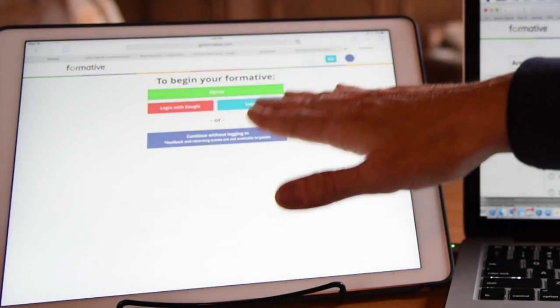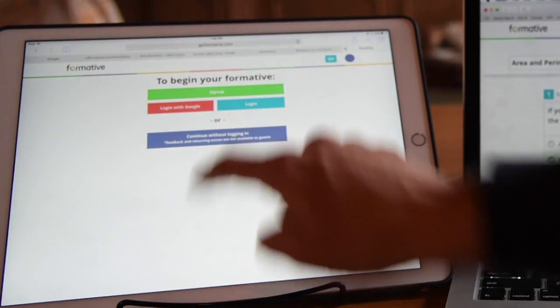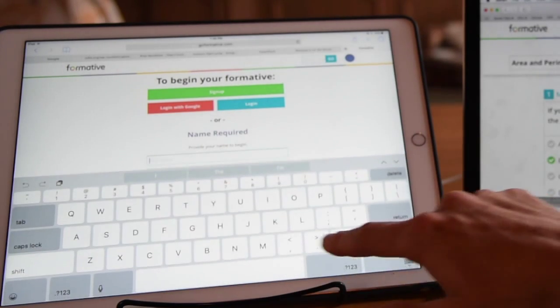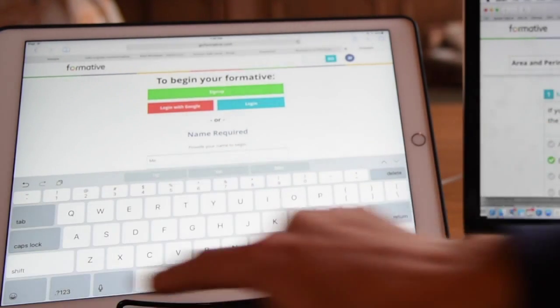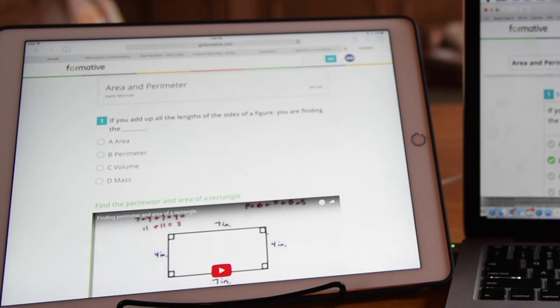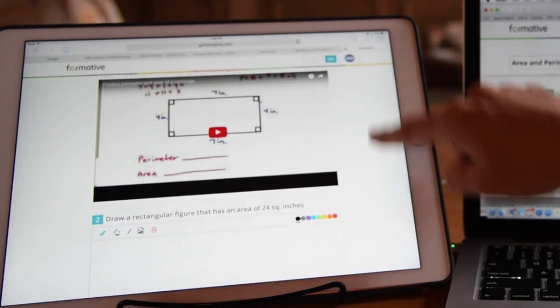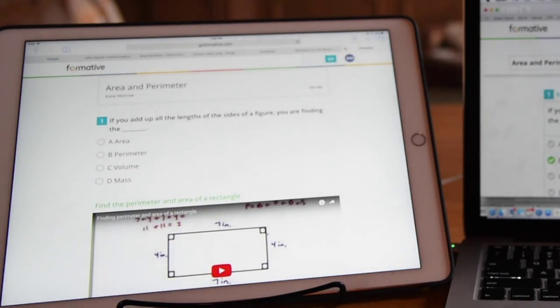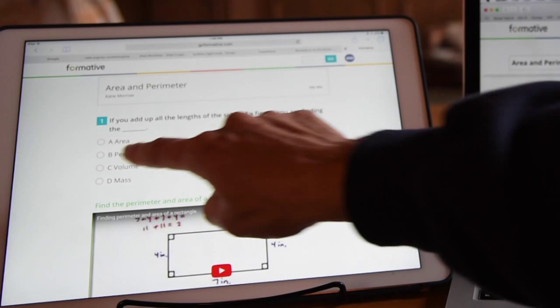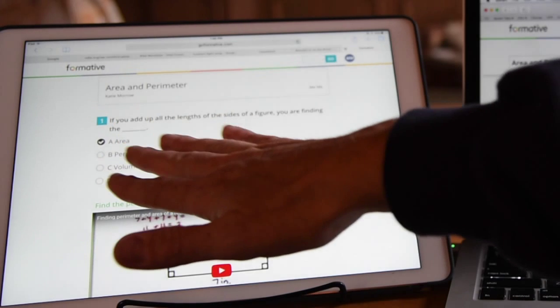I do have to enter a name, a first and a last name, if I bypass the sign up or the login with Google here. So I'll continue without logging in, but I will put a first and a last name so that it lets me through. Now, the students, in this case, I've chosen to let them see all 4 questions at once, so they can take this formative assessment in any order and at their own pace. When they do enter a response, for example, on this first question, they will go ahead and click their choice.